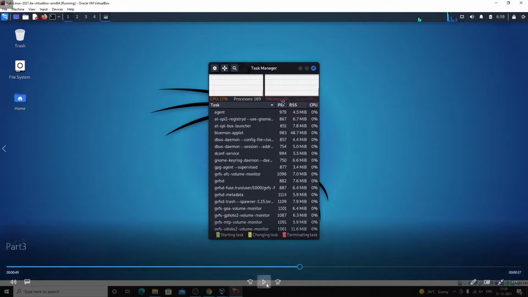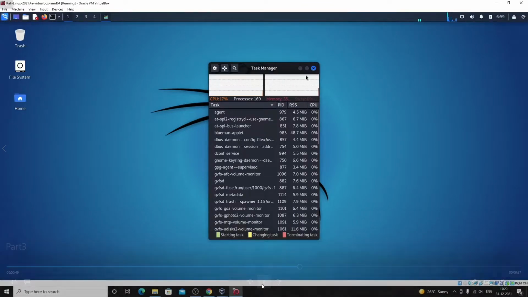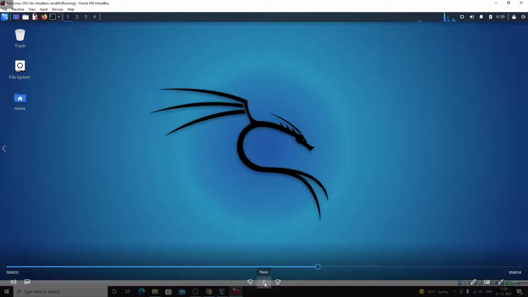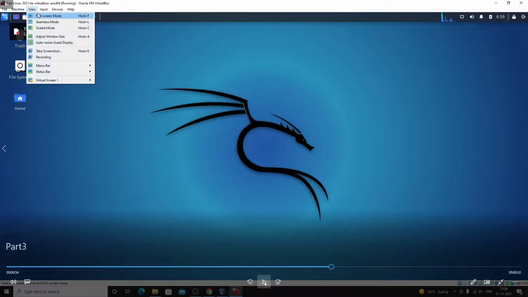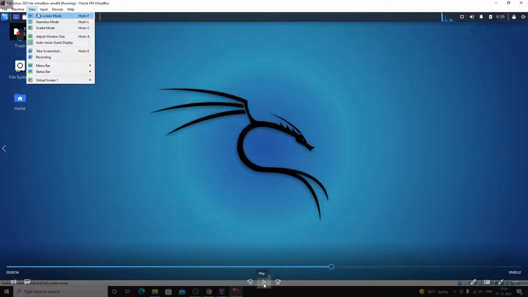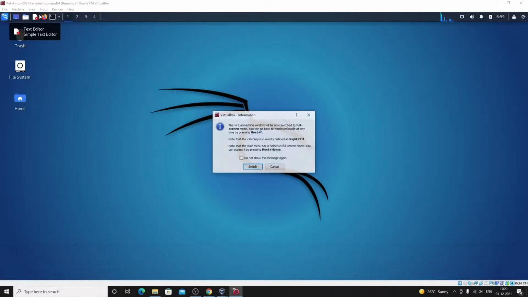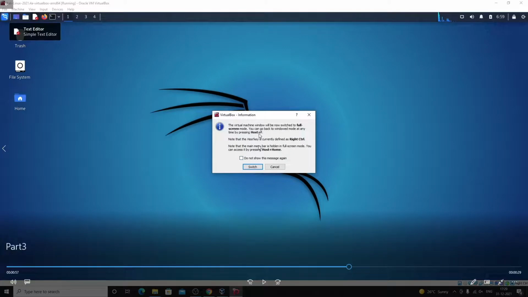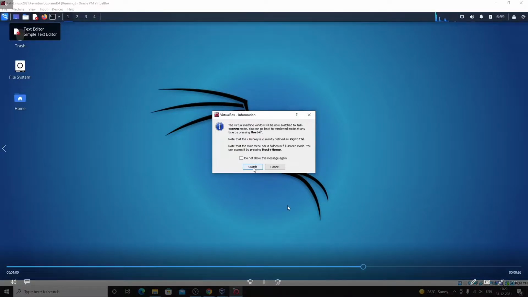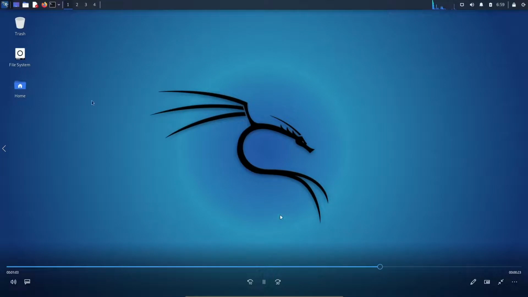Now, here, if we click, we can see the task manager similar to our Windows task manager as well. And we will be clicking on view and full screen mode to go into the full screen mode so that we get a feel that it is running as a main operating system, not as a virtual machine. When we do that, it will tell us that if we want to come out of full screen mode, we are supposed to press host plus F, and host actually is right control. So if we press right control plus F, we will be coming out of the full screen mode. Now we will just click on switch and we will be moved into full screen mode like this.